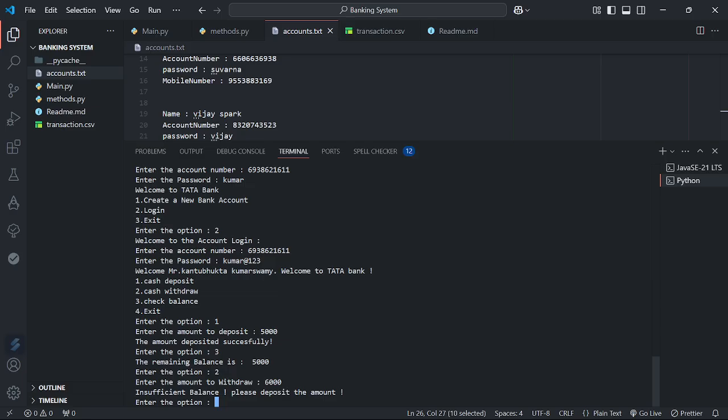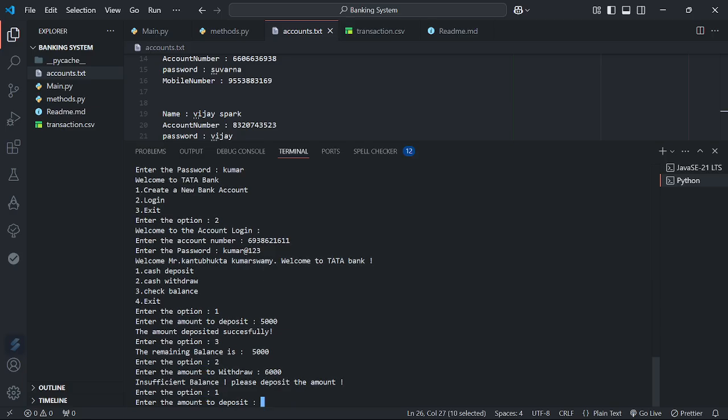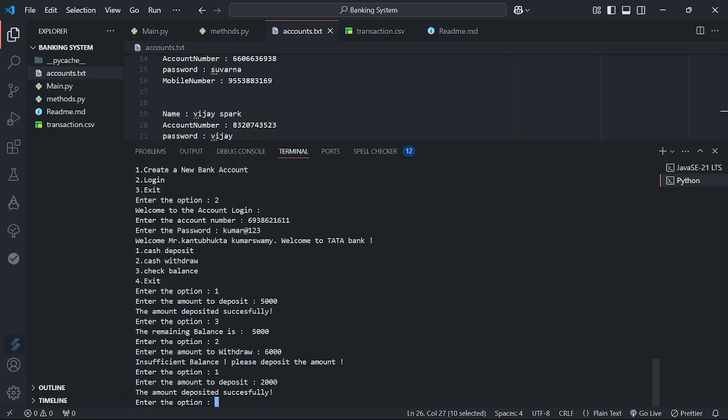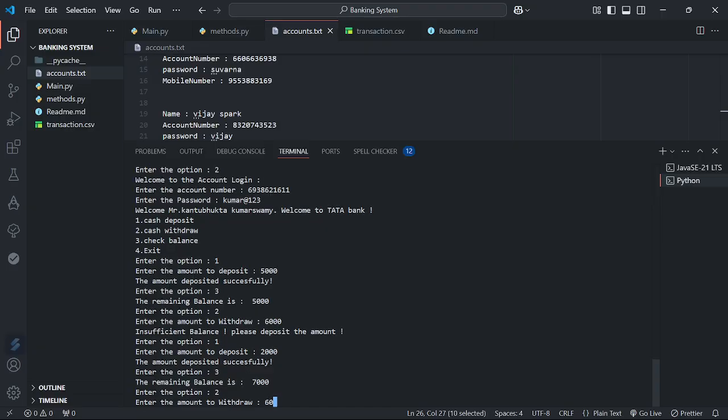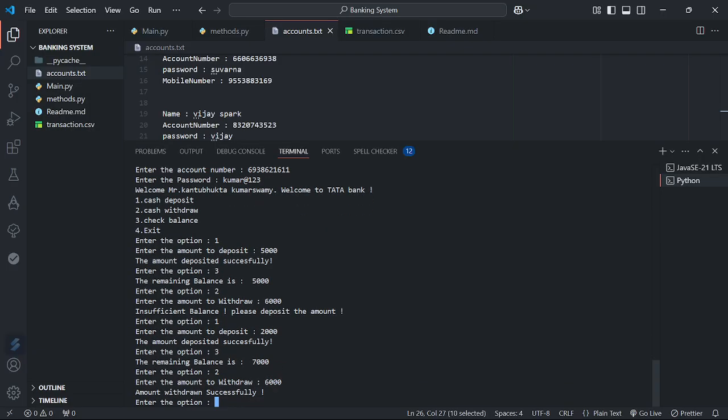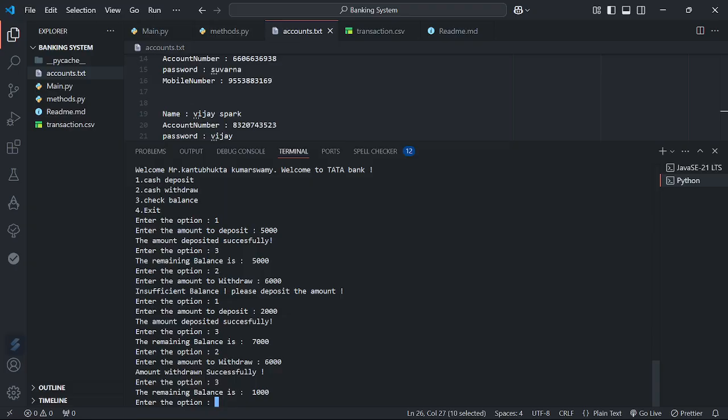And coming to the withdraw, for withdrawing 6,000, we need to add some amount again. I'm adding 2,000, and I will check my balance. Now it is 7,000, 5,000 plus 2,000, 7,000. I will withdraw 6,000, right? And it is withdrawn successfully, and I will check my balance. This time the balance is remaining 1,000.